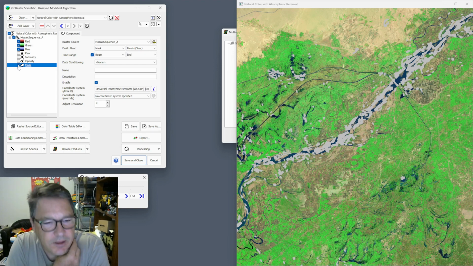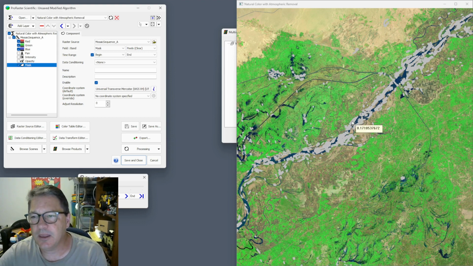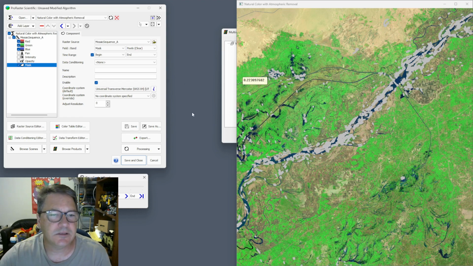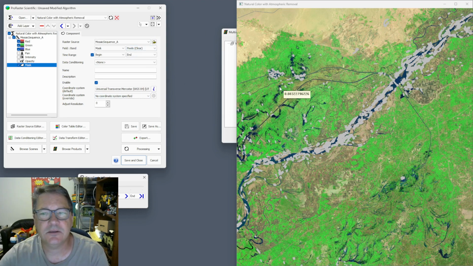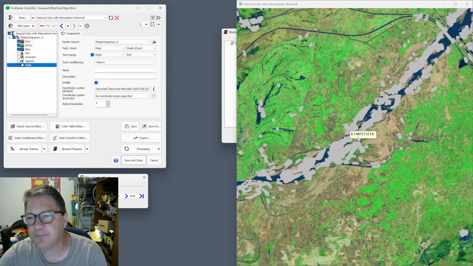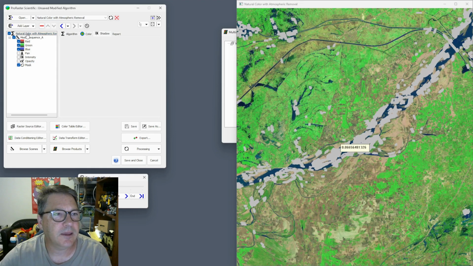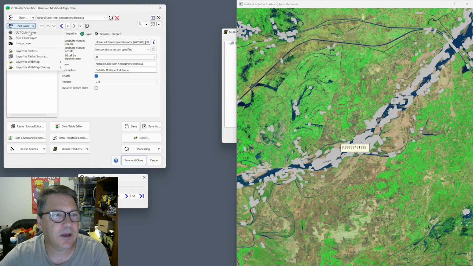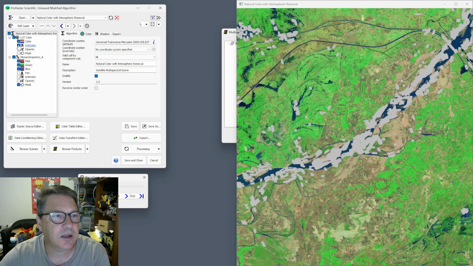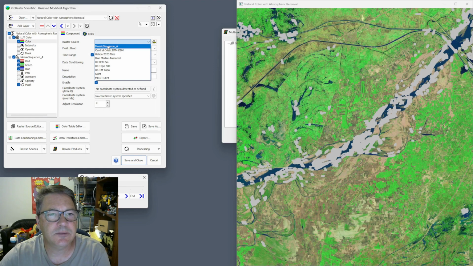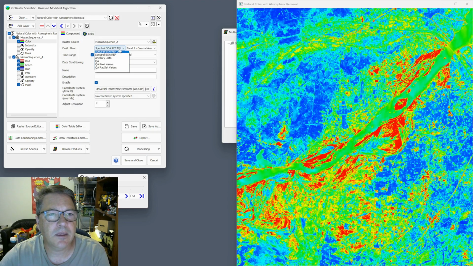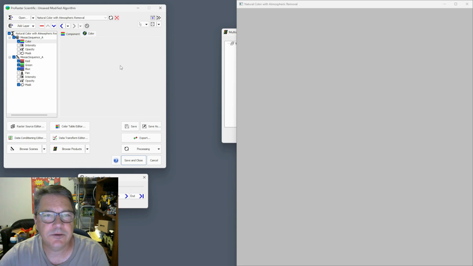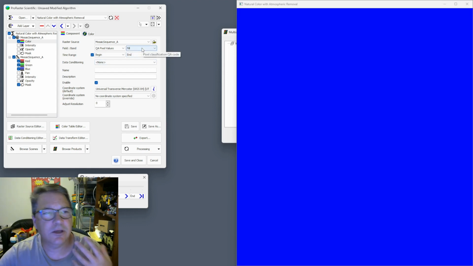So the QA data is identifying pixels along the river as being cloud. So we can investigate this a little bit more closely. So I'll zoom in. Come into my algorithm. I'll add a lookup table color layer. We'll choose the mosaic sequence. We'll go to the QA pixel values, and we'll just see what we're looking at. So we usually have values of 0 or 1.